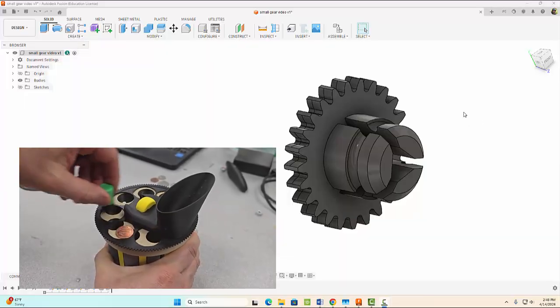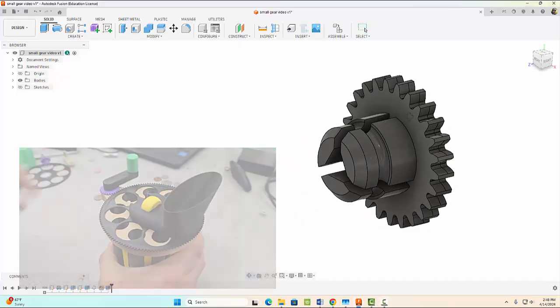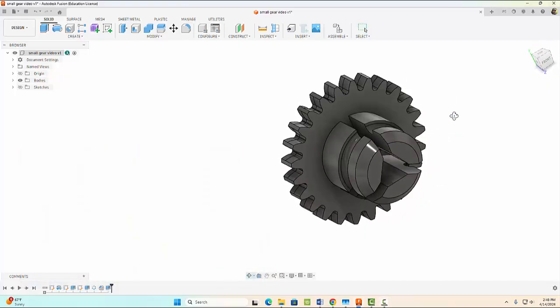Hey everyone, welcome back. In this video, I'm going to show you how to design this spur gear seen here for our coin sorter. So whenever you're ready, let's go ahead and get started.